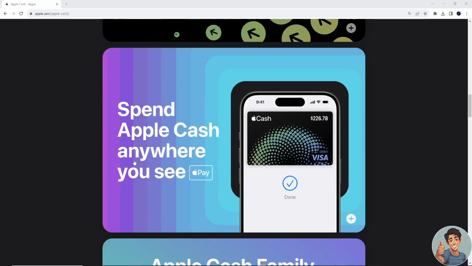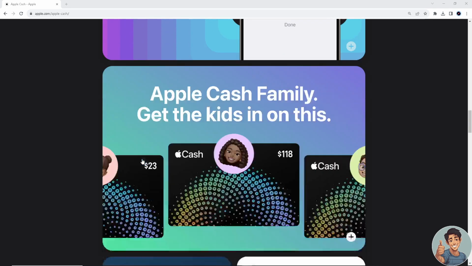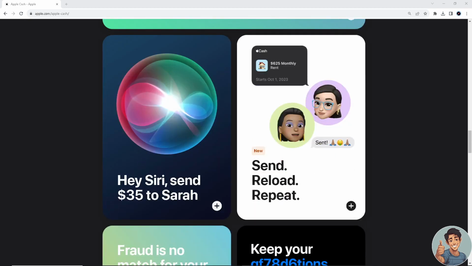So how do we do it? Well, I suggest log into your account first, all right? And then, unlike some other payment services, Apple Pay is already built into iOS devices. They have like an ecosystem. That's what I love about Apple products. And there's no need to download a separate app to send money.